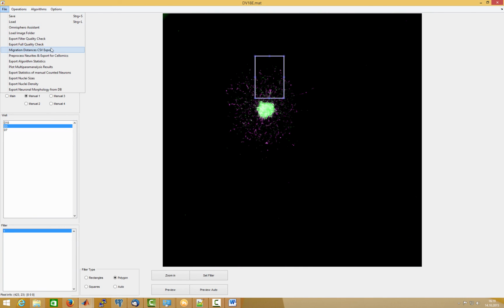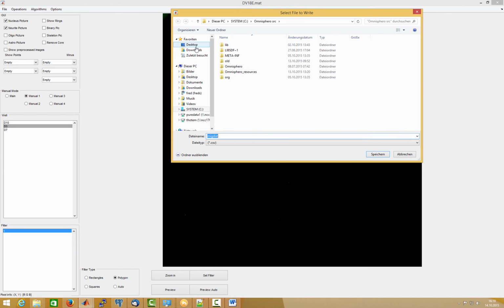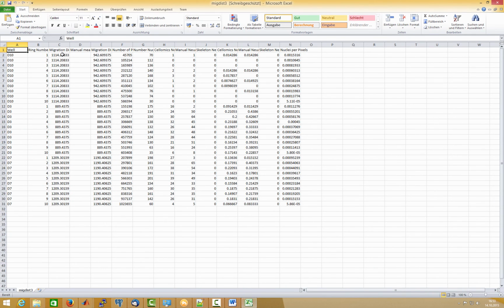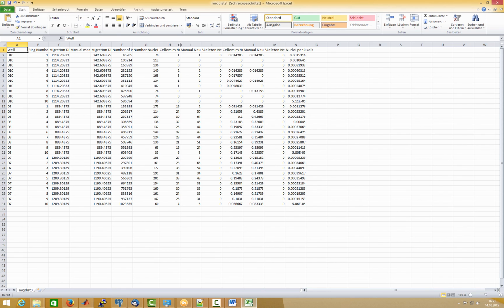And again, we can export the migration distances for all wells separately, and also the neural density distributions within the rings of the migration area.